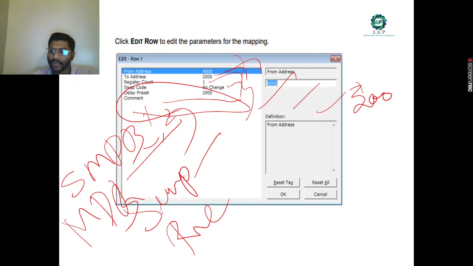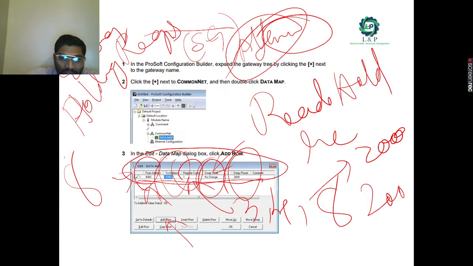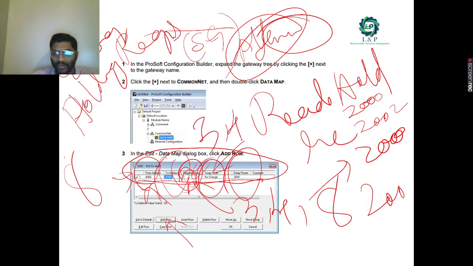But the smart way to do it is to use the register count. For example, you're reading a value from 2000. The next is going to be 2002. Instead of going for a separate line for 2002, in the register count you can increase it to 3, 4, like that you can do it.